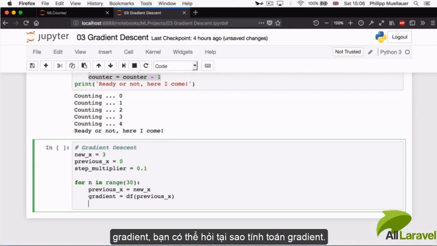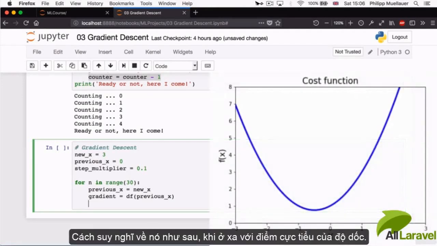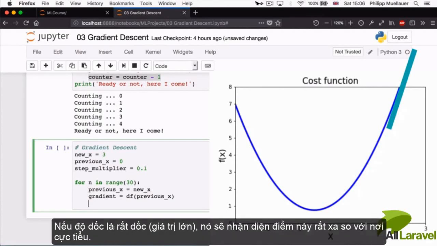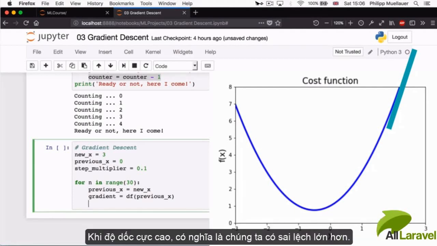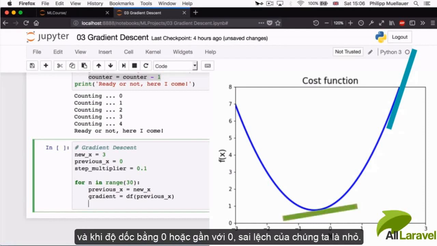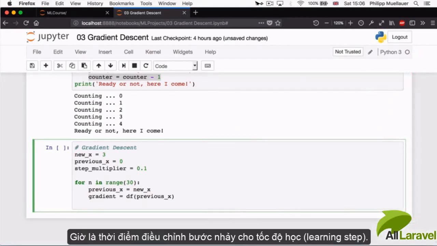So one thing you might ask at this point is, why is calculating the gradient step 2, where we're calculating the error? What's the link between those two things? And the way to think about it is that the further away we are from our minimum, the steeper our slope. So if the slope is very, very steep, then it's indicative of being very, very far away from where we want to be. A steep slope means that we've got a high error, and if the slope is 0 or close to it, then our error is small. And now it's time for that adjustment step, for that learning step.